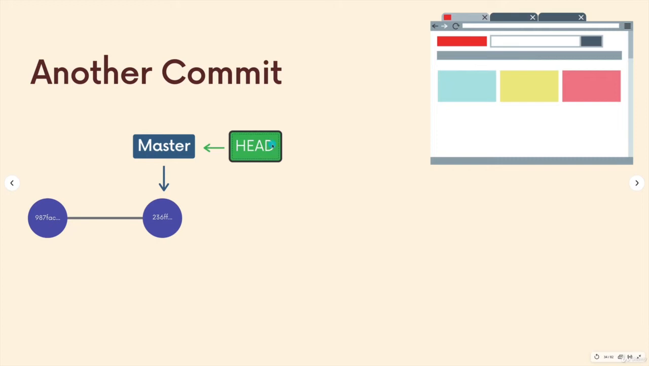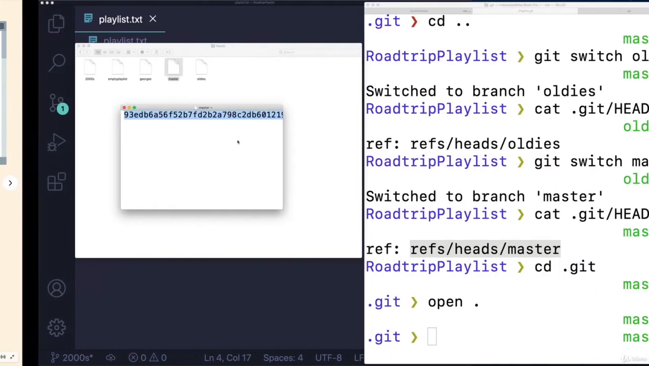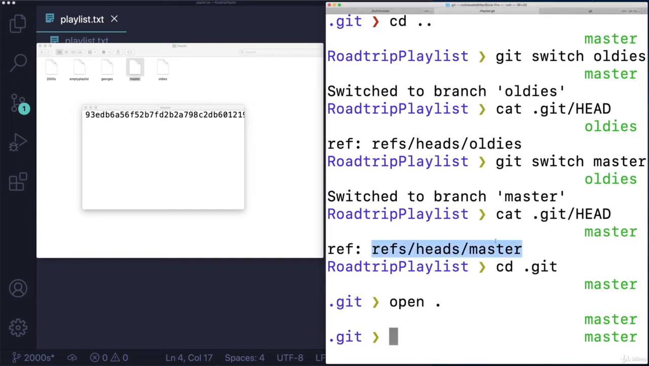And HEAD, in turn, is pointing to one of those branch references. So remember, HEAD was refs/heads/master. That's what it had inside. And then if we look at what that actually is, it's a commit, 93ED. That is where the master branch left off. That's where the bookmark for the master branch is.